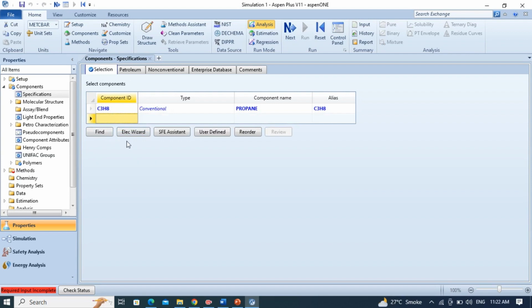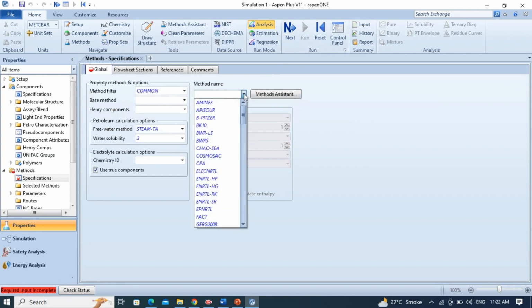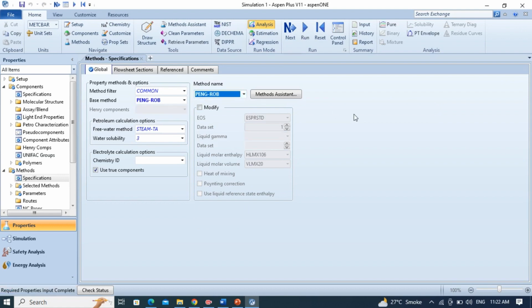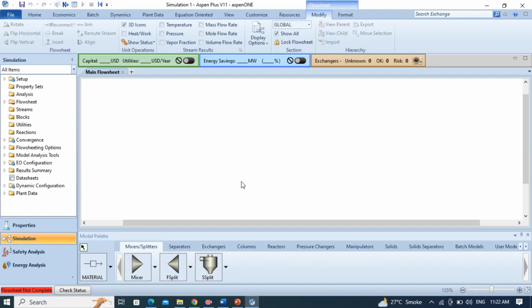After adding the component, click on Next and then choose a suitable method that fits better to your component. I am going to select Peng Robinson. After selecting the method, click on Next and then choose Go to Simulation Environment and hit the OK button. It will take some time and finally will load the simulation worksheet.